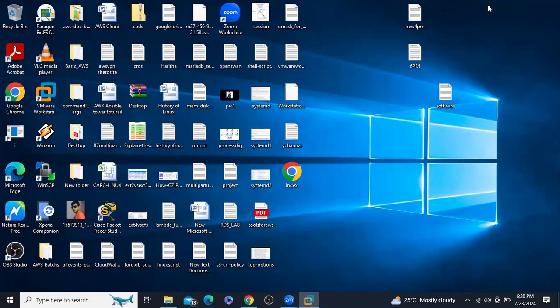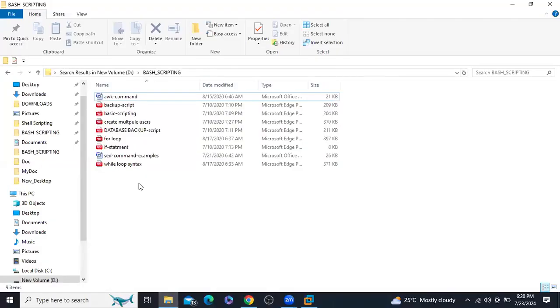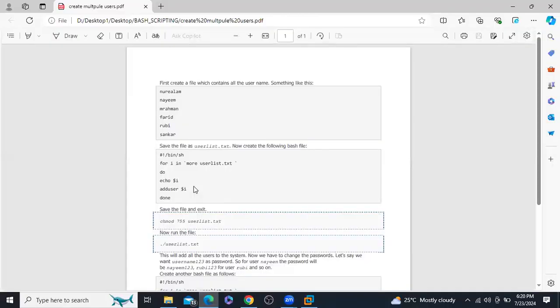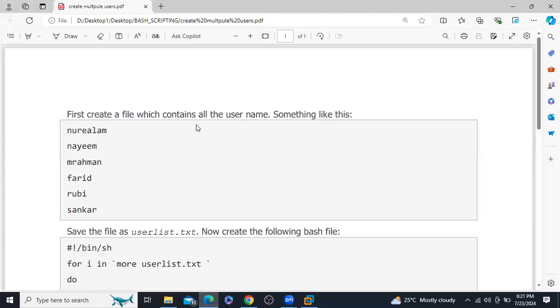Got it? So here we are creating two different files: one is a script file, another one is a text file. The text file contains usernames. With the help of the script, we are going to read the text and then execute. So let's see here. Always we need to start the script with hashbang bin bash, or shebang bin bash, right?